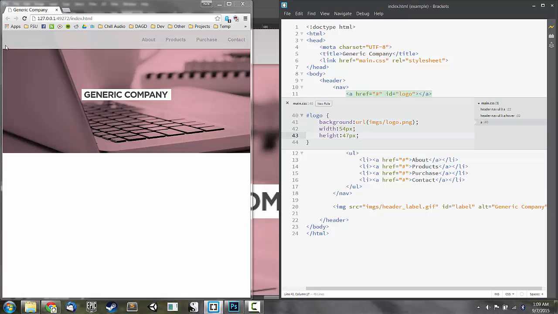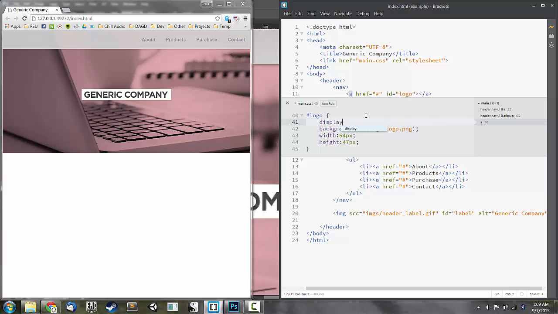Okay, I'm still not seeing it. The reason I'm not seeing it is because anchor tags have a display type of inline. Any objects that have a display type of inline, I cannot manually set their width and height. So the solution here is to set its display type to block. And once I've done that, we can see that there is the logo.